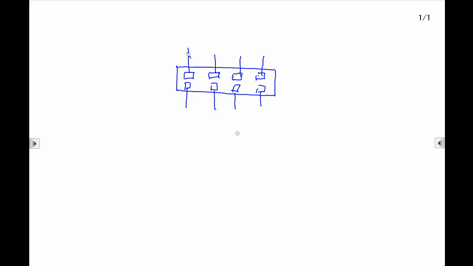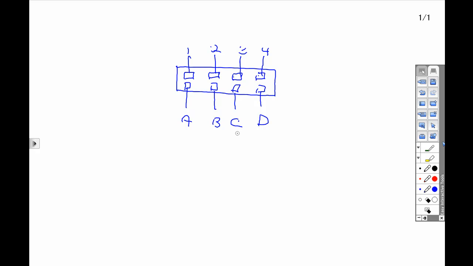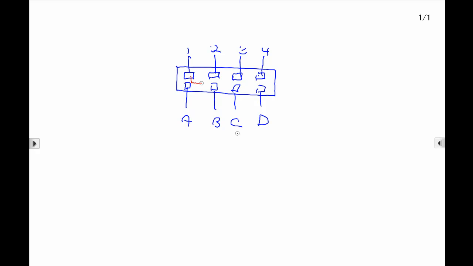Well, we'll start with one, because we can do one, right? 4, and we'll do these, A, B, C, and D. If one wants to go to anything else, use a different color for the traffic. Let's say that one wants to go to D. It's going to go in the switch internally, go to D.